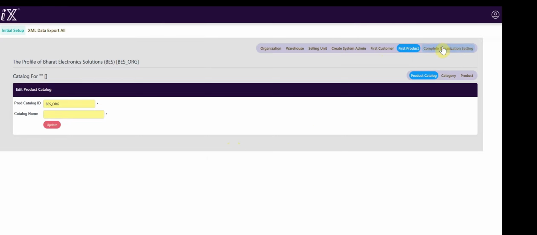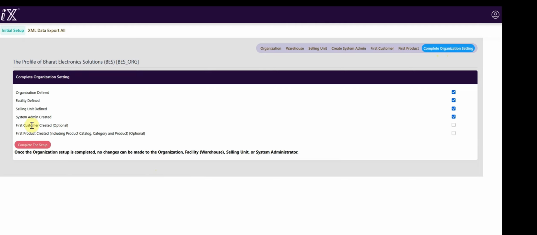Once all required configurations are completed, first again verify all things, then click on the Complete Setup button to finalize the IndustryX setup process. With this, your system is successfully initialized and ready for further operations.